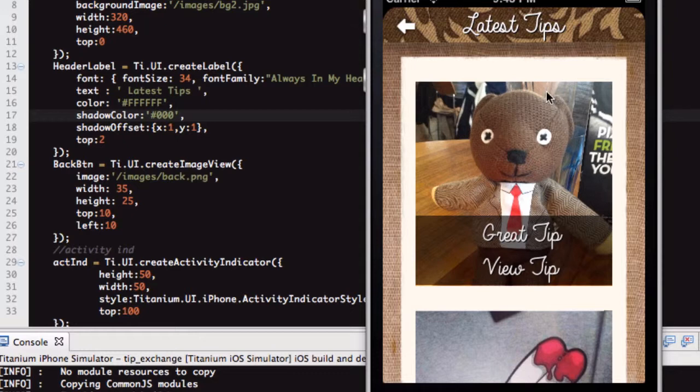I'm displaying it with this square image, then we've got the title that we gave it, and then view tip underneath. I think in the next video I'm going to do the part where, when you click this, it will go through to the actual tip. But I'm not doing that in this part because I don't want to do too much in each one.